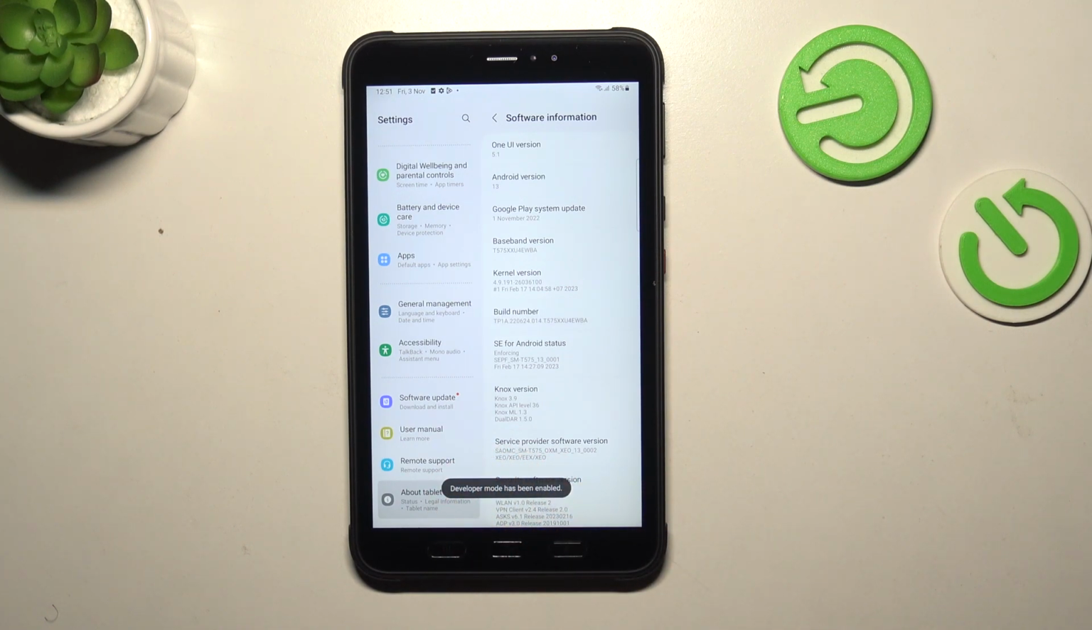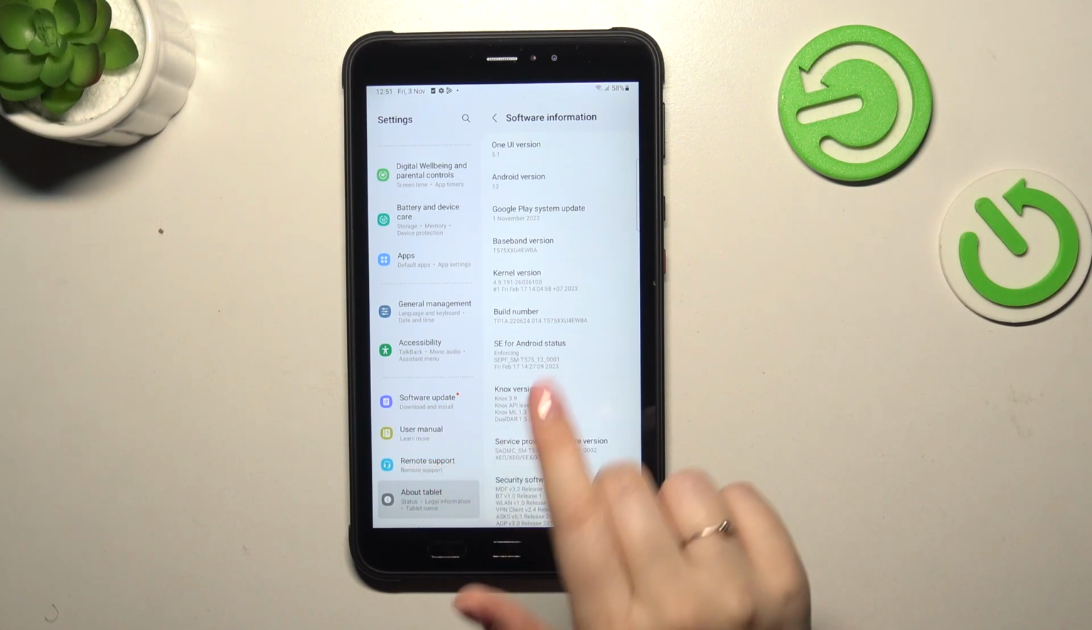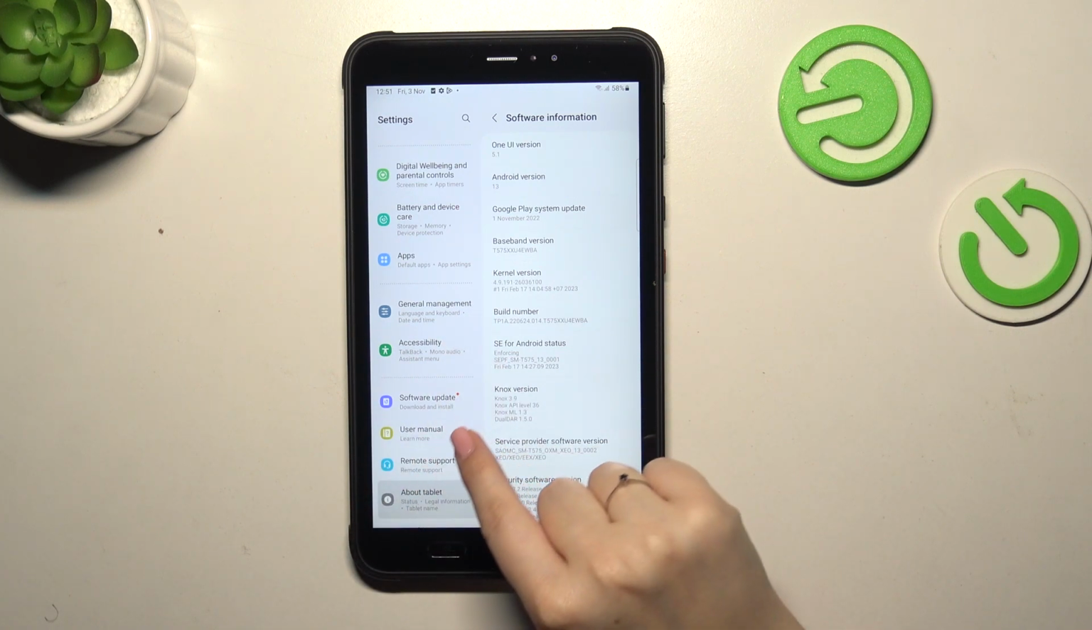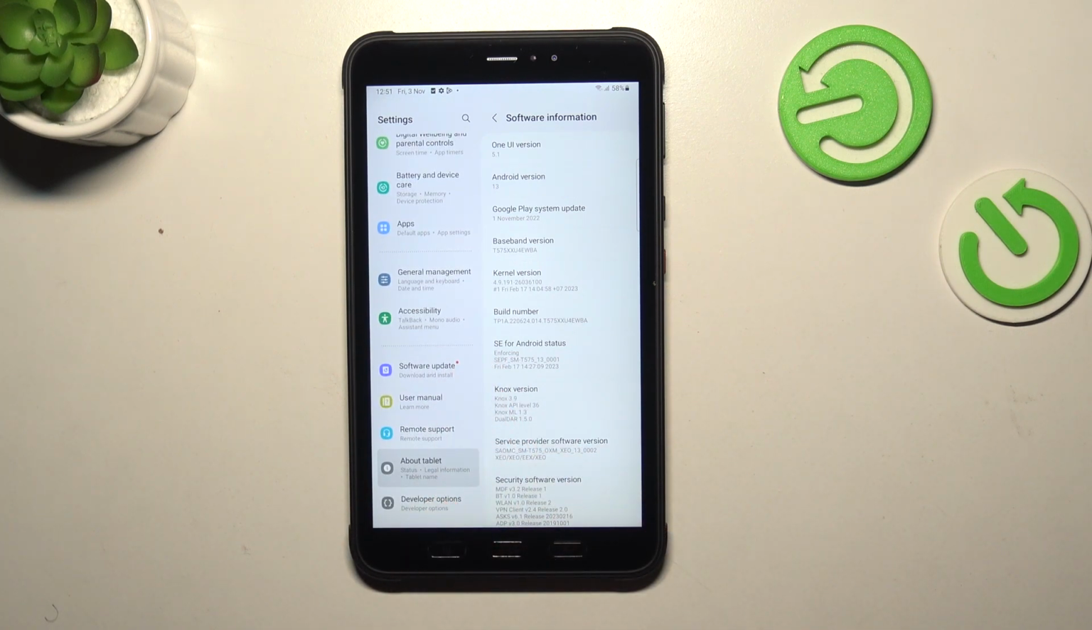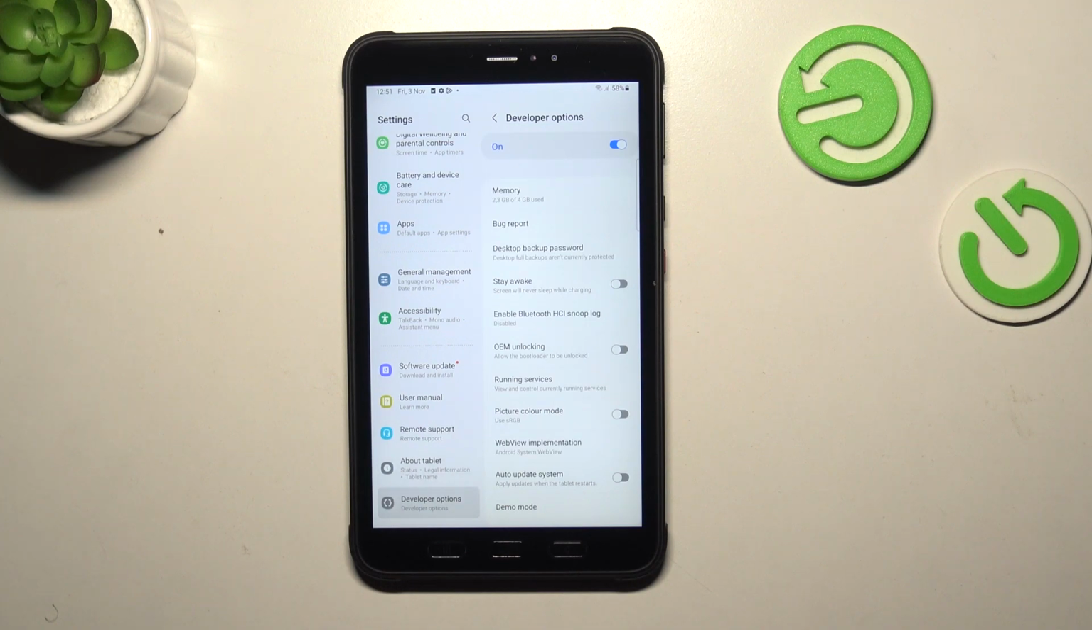If you want to learn more about the developer options, I highly recommend to check our tutorial which I've just recorded, where I explain more information about this section. So after activating the developer options, we have to come back to this left section and scroll down again, because the developer options will appear under the About Tablet.